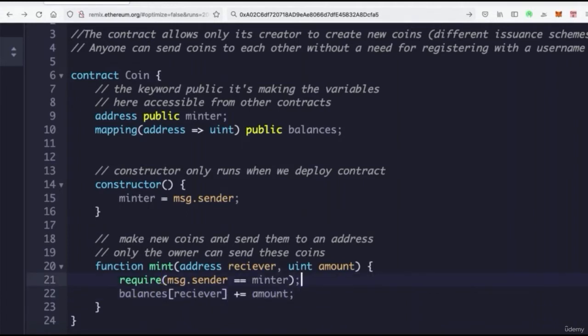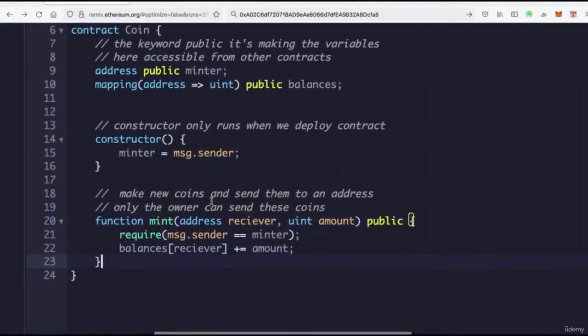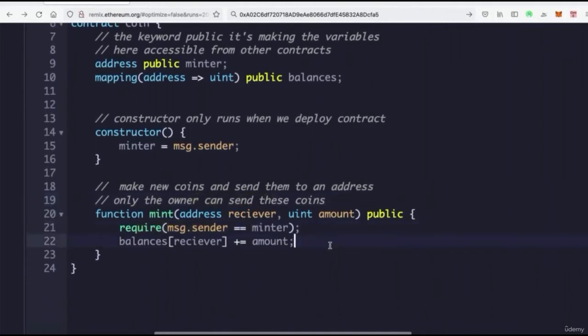So let's not forget our semicolons. I always forget them. And okay, and then finally this function as well, we should make it public, right? Okay, so now we have a function to make new coins and send to an address. We keep track of it that way. And then we also require that it's just the owner that can do this.